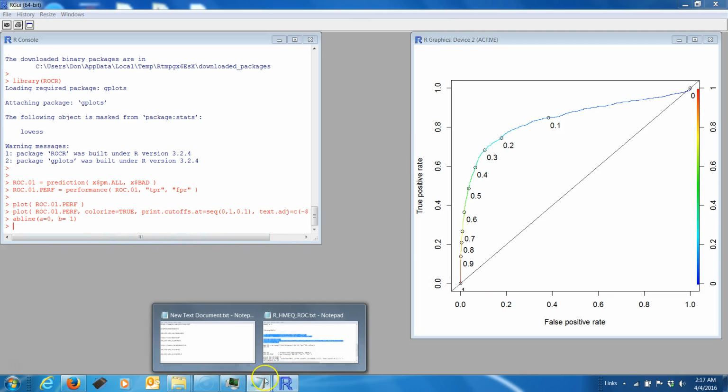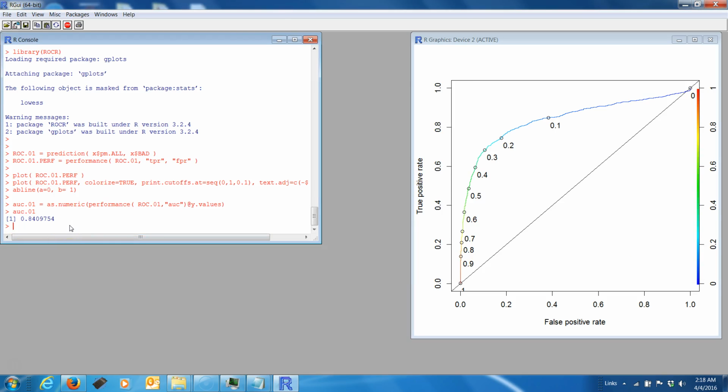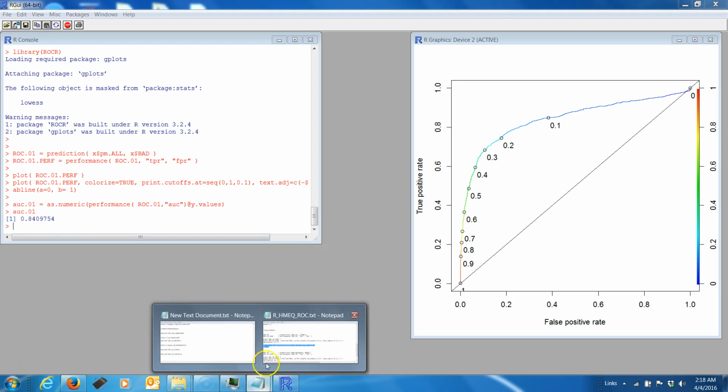The other nice thing about it is I can calculate very simply the area under the ROC curve. Now, that means that the area under this blue line is 84% of this square. And remember, the bigger this number, the more accurate is your model.